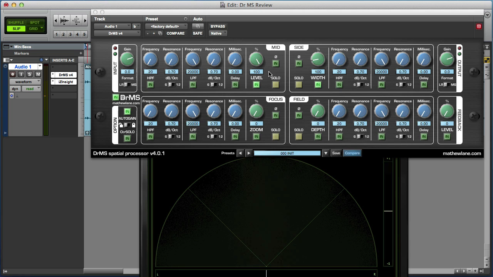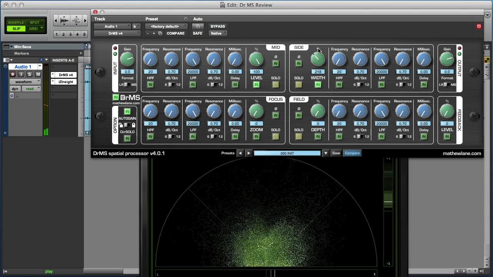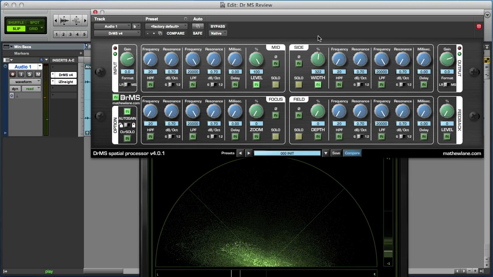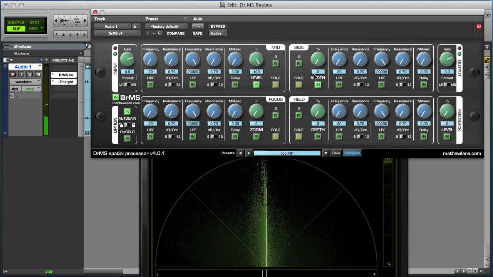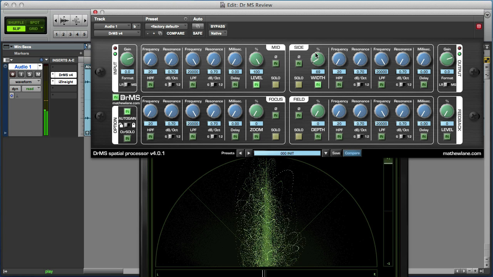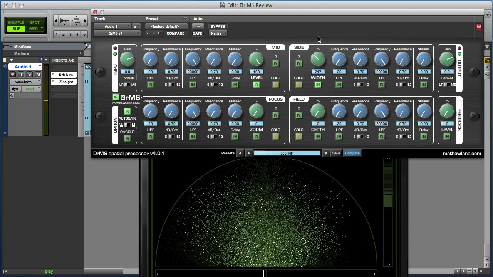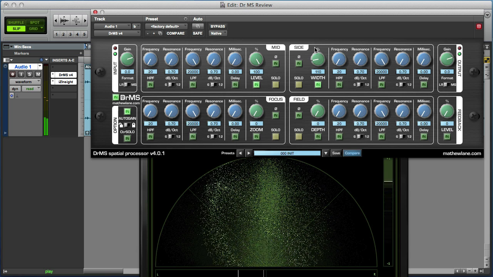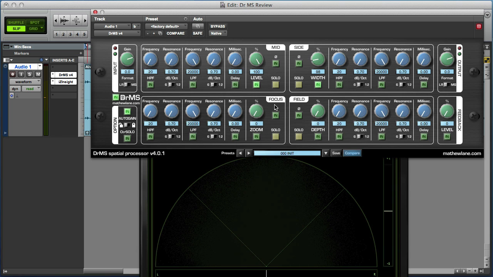So we've got the mid section, then we've got the side section, so again we can increase the amount of side signal, which will have the effect of making things a lot wider. So bring the side down right to minimum and we get mono, so we get this classic single line because there is no width information at all, no side, and then as I open that out you can both hear and see how the image opens out. So that's the side. Now what about these two here, the focus and the field?